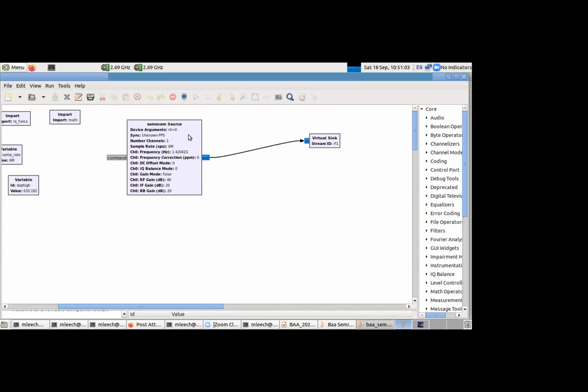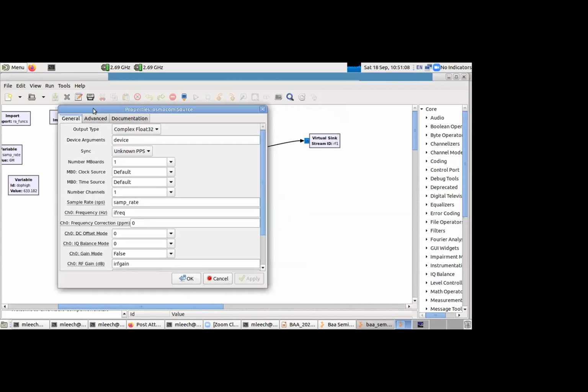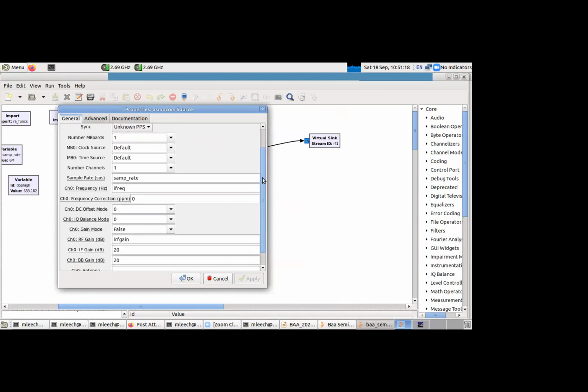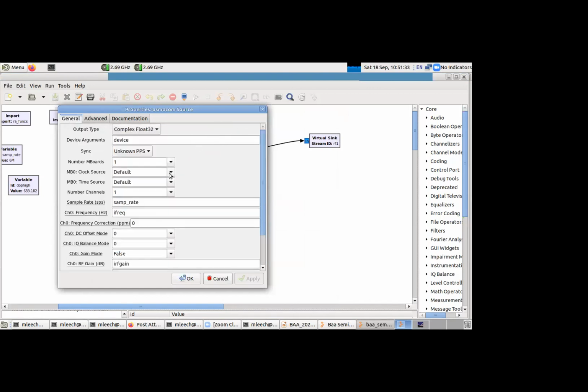So when you're in GNU Radio Companion, you can double click on a block and it will bring up the properties window for that block. And here we see it's set up for what's called a single motherboard, and it's going to run at whatever sample rate we specify, and it's going to run at whatever frequency we specify. And there are a few other things like the RF gain and so on. These, as you noticed, are not numbers, like device and samp_rate and IF freq and IF gain.